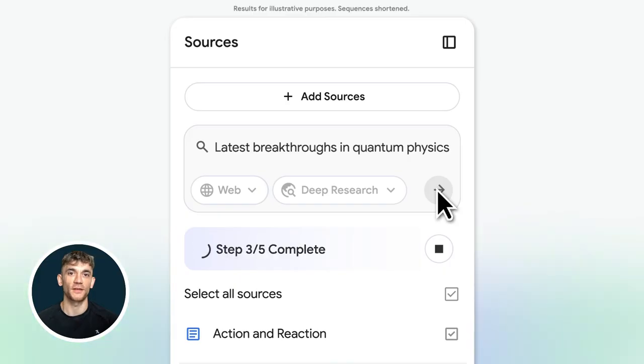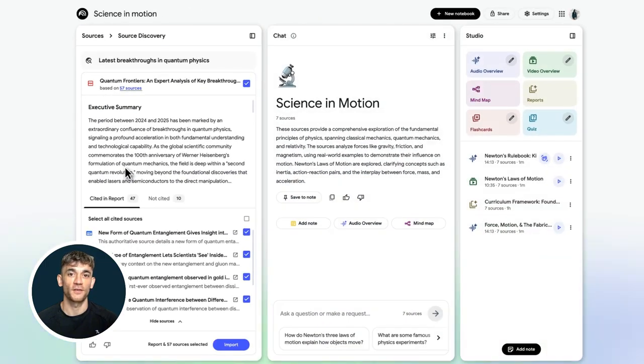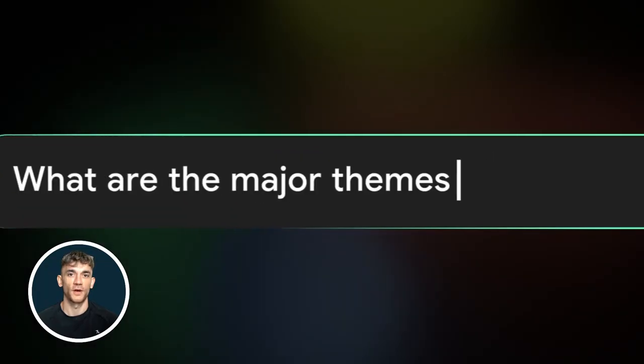Third, the scientific researcher persona. Analyze papers with academic rigor, focus on methodology, identify strengths and weaknesses, flag missing data, provide proper citations for every claim. You're getting deep analysis grounded in your actual sources.